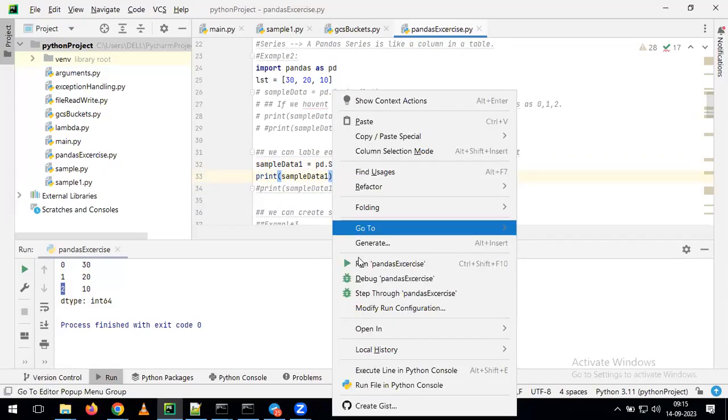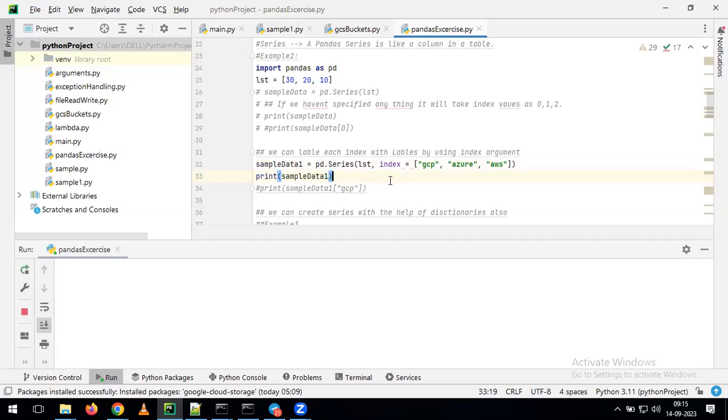Now just observe. I'm running the code up to here. Now what's happening? Instead of getting 0, 1, 2, we are getting the values GCP 30, Azure 20, AWS 10. Like that, you can replace the index values or the series values. How are we performing this operation? We are using the same Series method, but in this Series method we give one more argument called the index argument. With the help of this index argument, you can replace our default index values or default series values depending on our requirement.